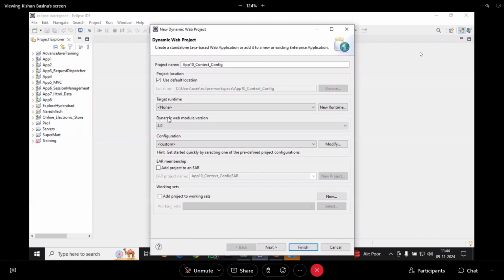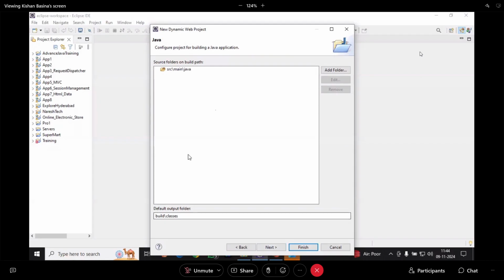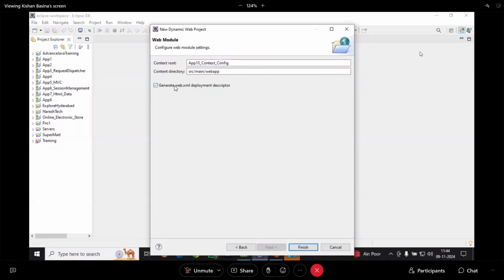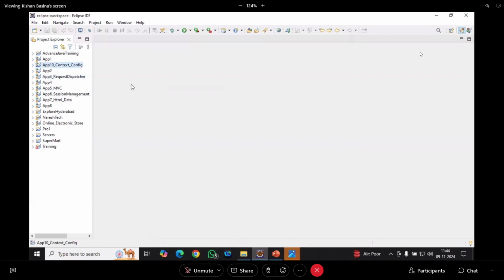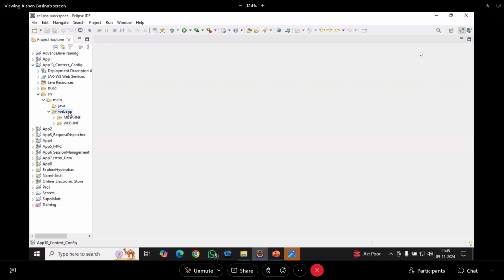Click on next. After that, you know we should click on one more next, and generate web.xml. Make sure to generate the web.xml deployment descriptor, and finish. So app 10, servlet context underscore config, came. Okay, now do me a small favor. I want you to create an index.html page.